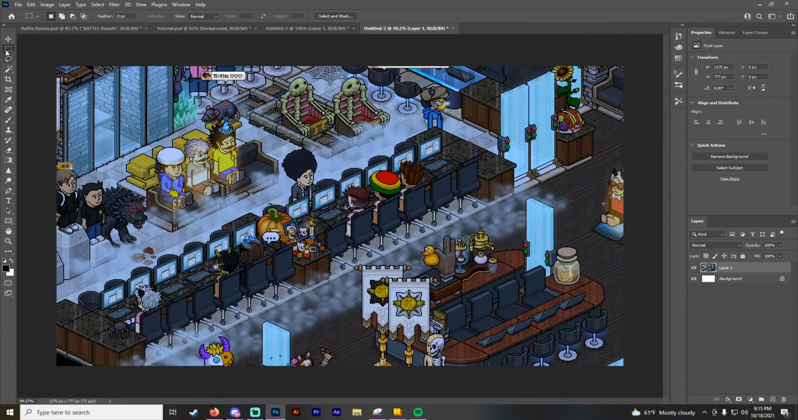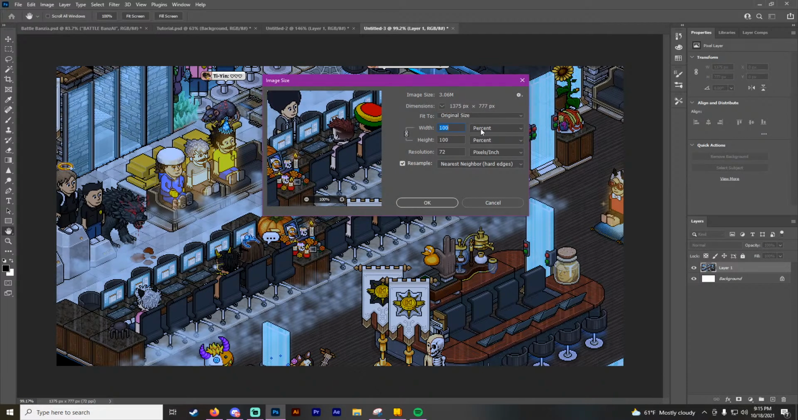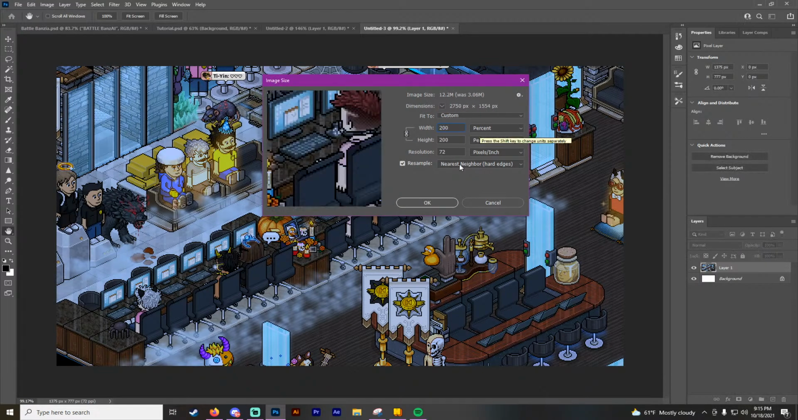Even right now, it's not going to be big enough a lot of times. So I'll go to image adjust size, and make this exactly 200%, nearest neighbor with hard edges. Because it's pixels, it's easier to do this. You're able to make a pixel by pixel replica of this picture. You're not able to do that with non-pixel games, but because Habbo's pixel, you can. So I do 200% nearest neighbor to get a perfect upscale of my screenshot.